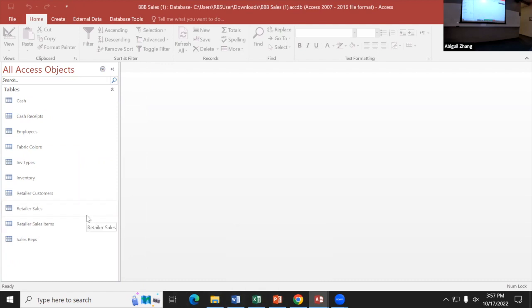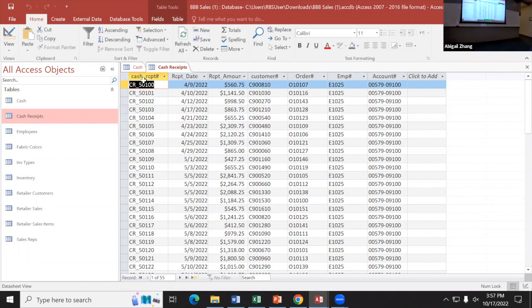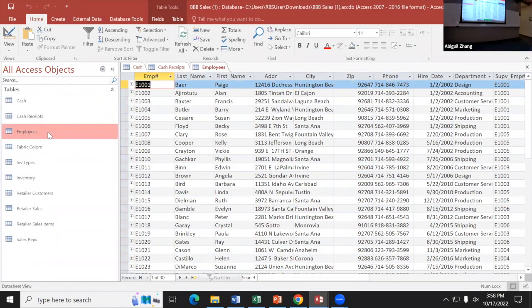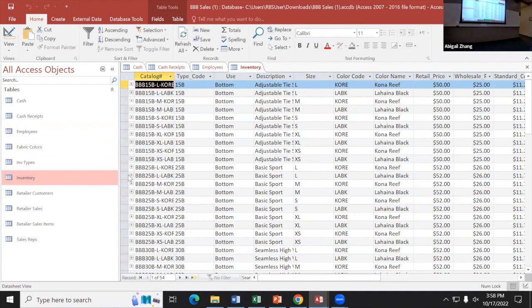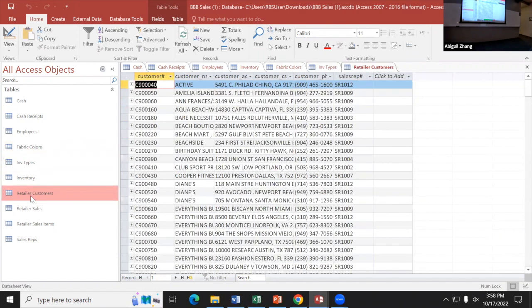Okay, so before we start the practices, let's go through each table and understand what each table means. The cash table obviously gives us a list of bank accounts. Here we have 3 of them. The cash receipts table lists all the cash receipts or checks received from the customers. From here we know the receipt date, the amount of the check, from which customer, and which order this cash receipt is going to. The third table is the employees table. This is just a list of the employees we have and their information. The inventory table summarizes the inventories and their type. We also have 2 other tables for more specific inventory characteristics, for example, the fabric color and the inventory types. Retailer customer is just the summary of the customers.